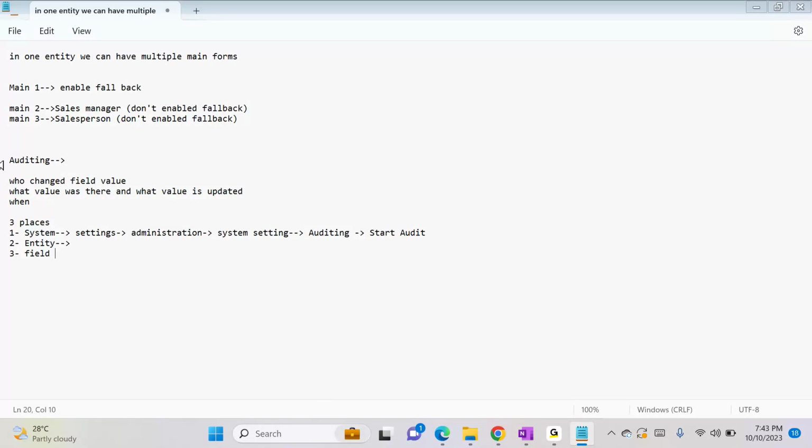So this is very helpful in every project. We use this auditing feature for specific entities, not all entities, and for specific fields. So how to do that? First, you have to enable it at the system level. Then whatever entities need to be audited, you need to enable that. By default, all entities will be enabled. Whichever doesn't require it, you unselect it.